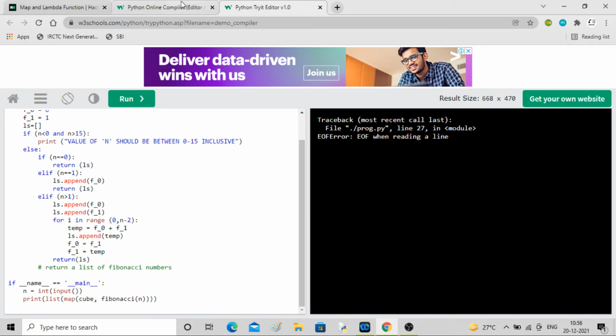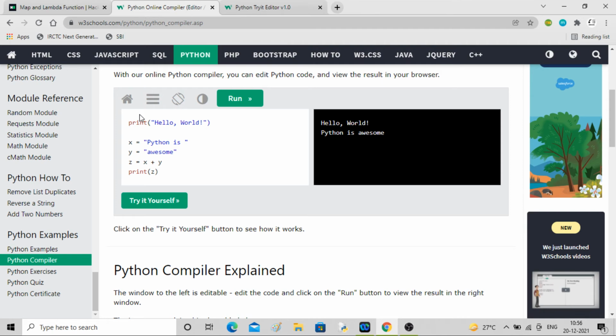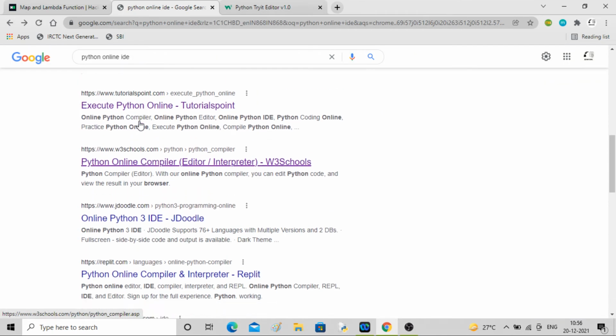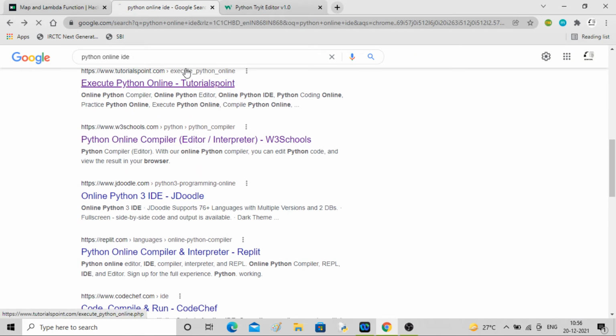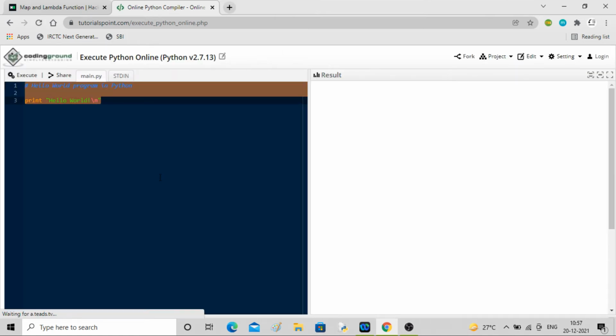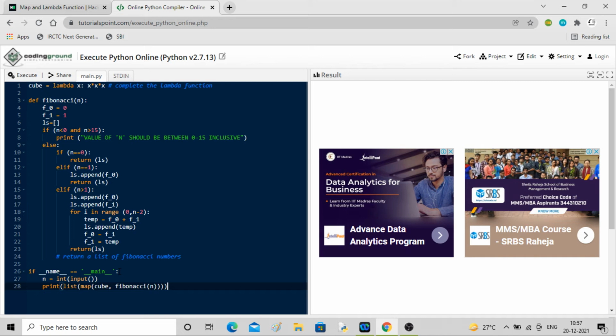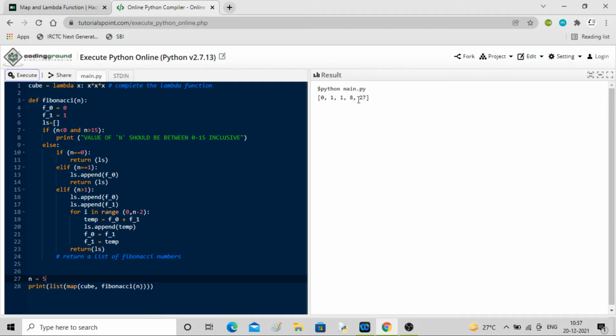Okay, let me do something. This looks better. I'll try here. Same error it is showing. Let me convert this. Let me give it the value 5. Okay. Yeah, now it is working.